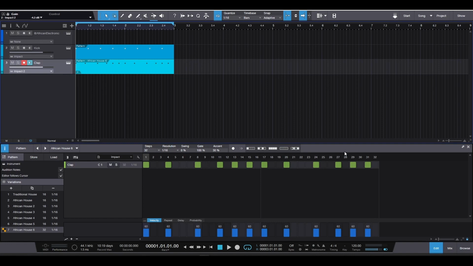Go back to the clap. And over here, how about we add an extra one on this 30-second step instead of having it just looping over 1 bar. Let's play this and then see what else we come up with.